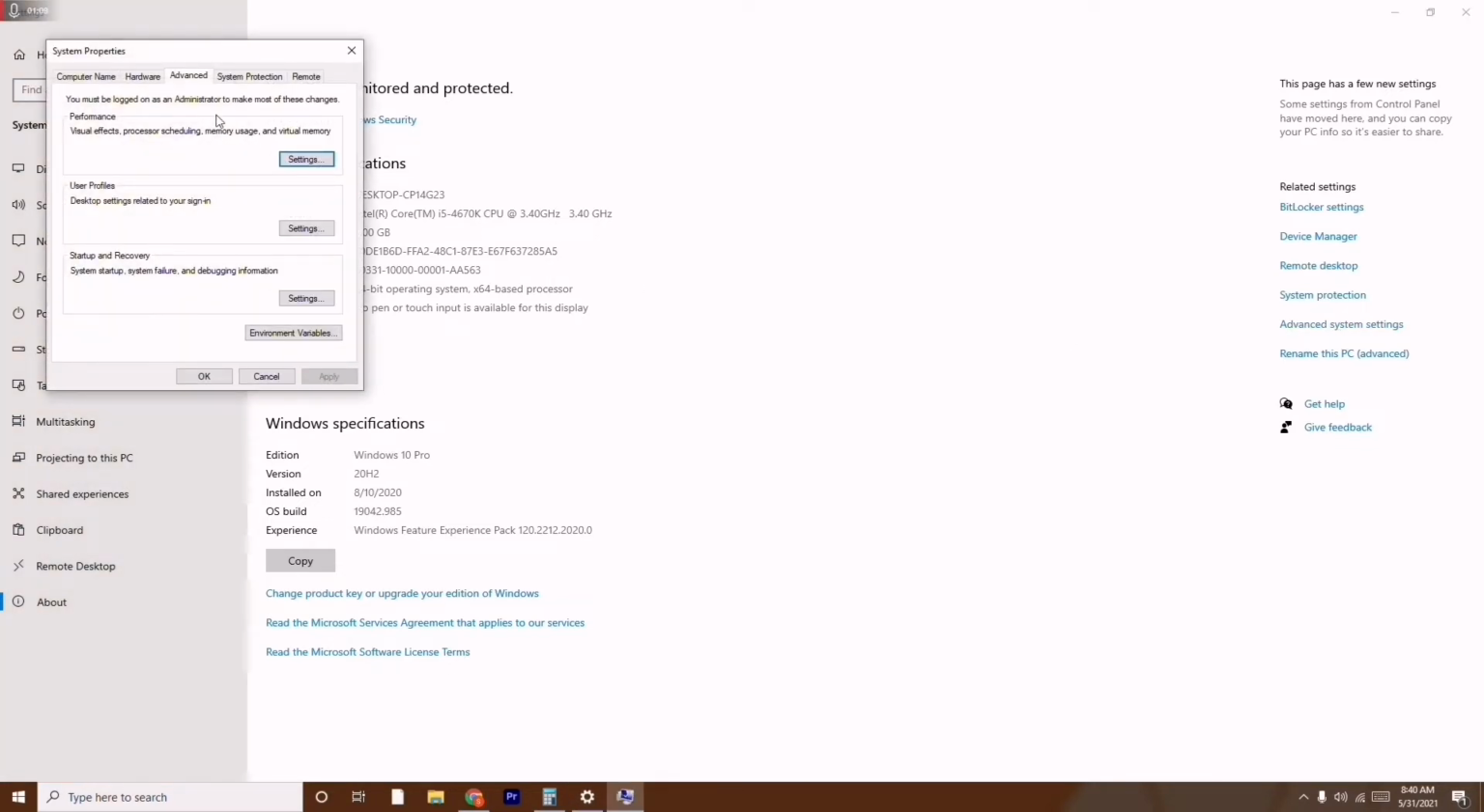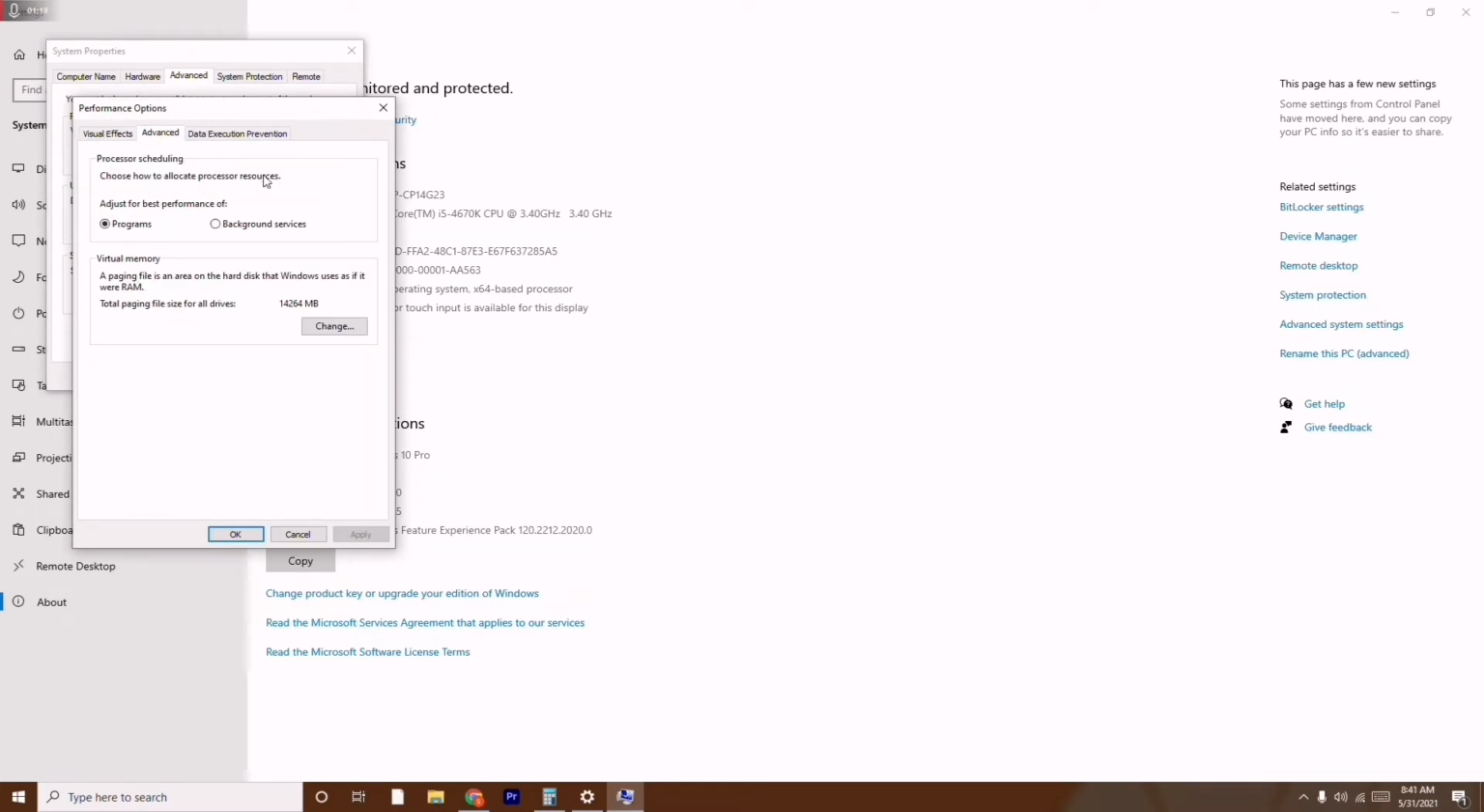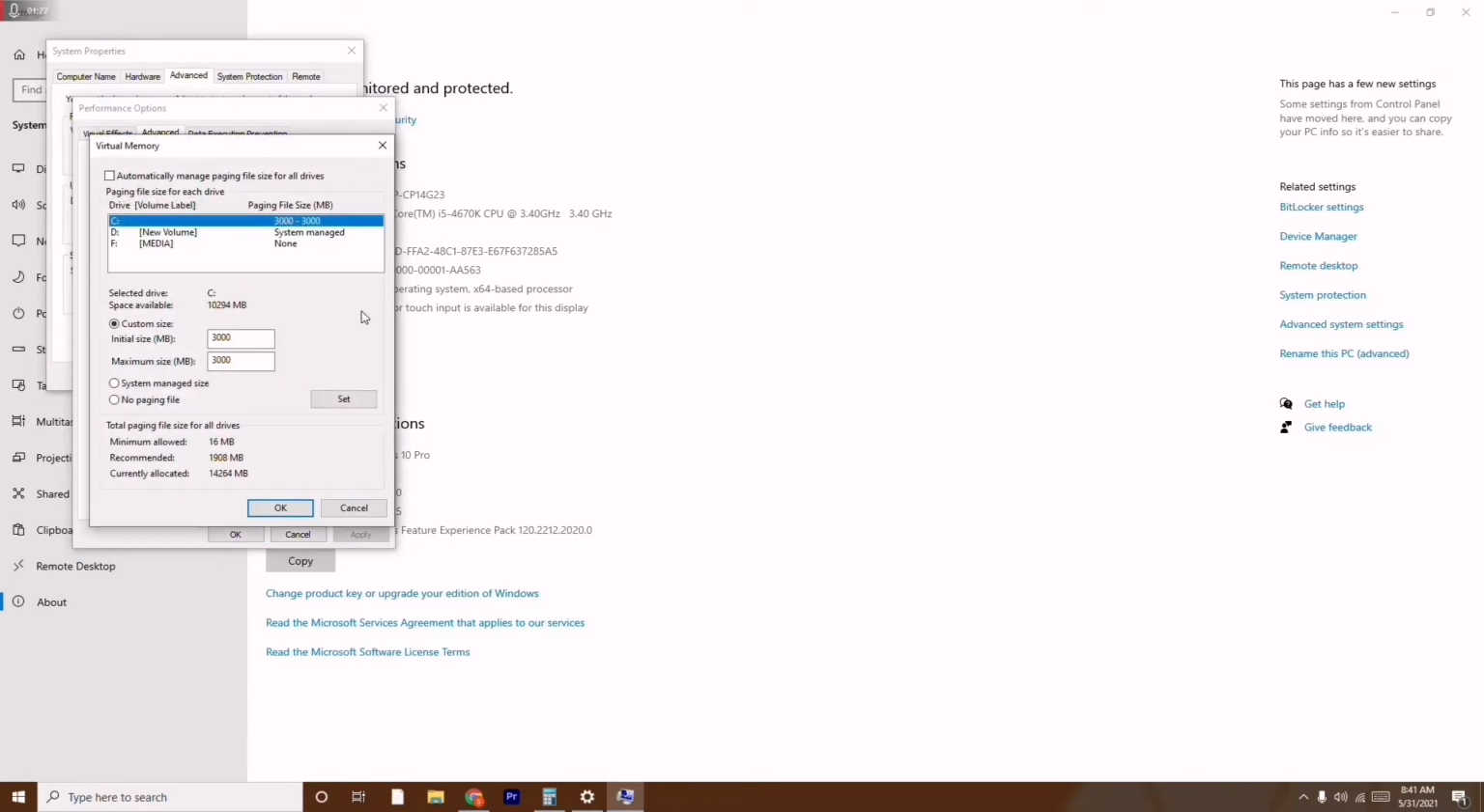Now make sure you're on the Advanced tab, and here click on Settings. Then click on Advanced once again, and make sure you're on the Programs option. After that, click on Change. Here you have to select the Custom size.